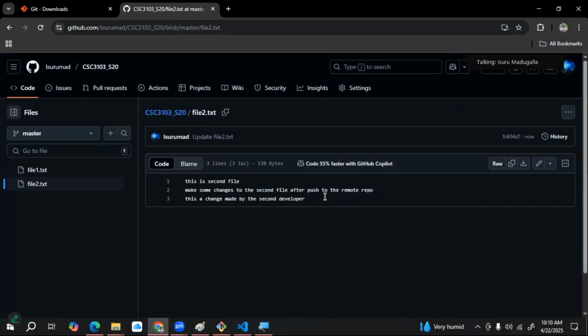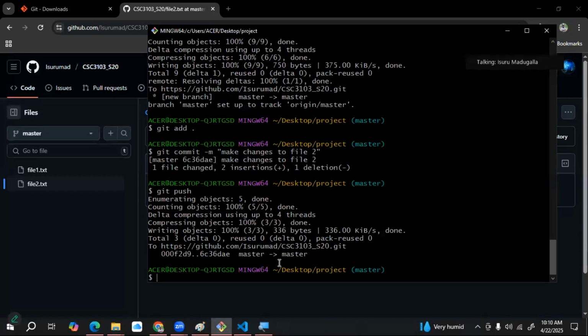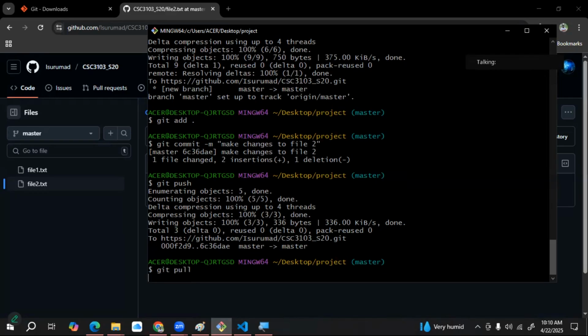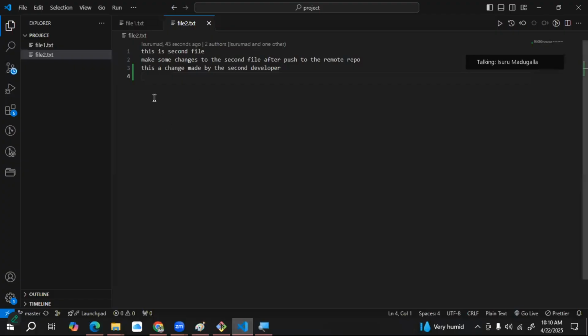Now the change is committed, but this new change is not yet added to your local repository. This change is made by a different developer. It is still not added to your repository. See, in the local repository, you cannot see it. Then what you have to do is first pull these changes to your local repository. Git pull.